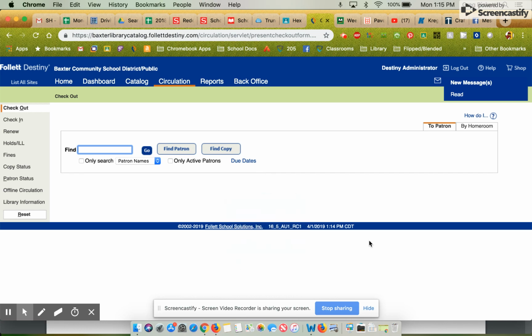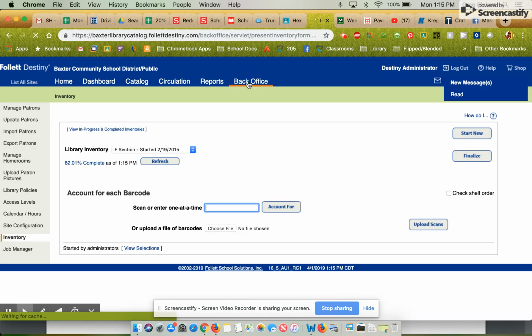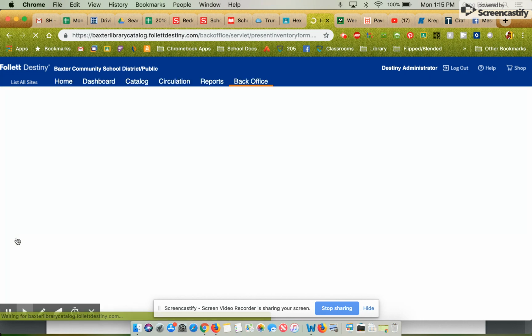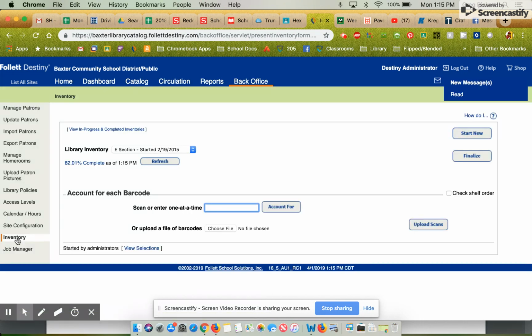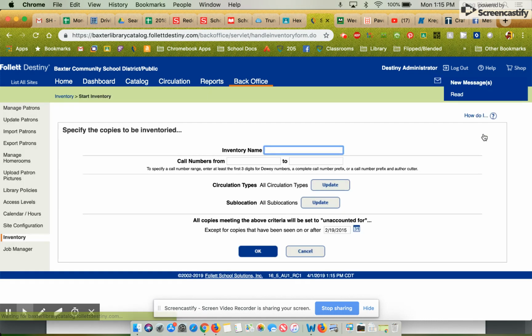All right, so today I'm going to show you how to do an inventory. What you're going to need to do is log into, obviously, Fallout Destiny, and click on your back office portion, and you'll see down here where we have inventory. I'm already there, but you can go ahead and click on inventory. Then you'll need to start a new one.